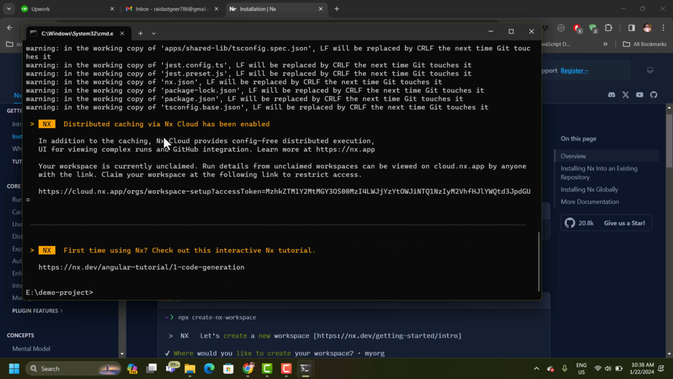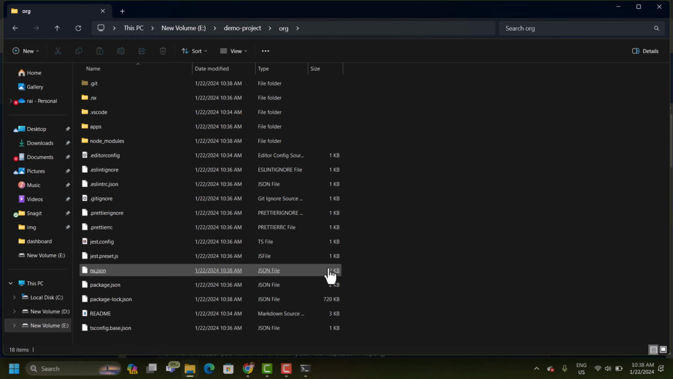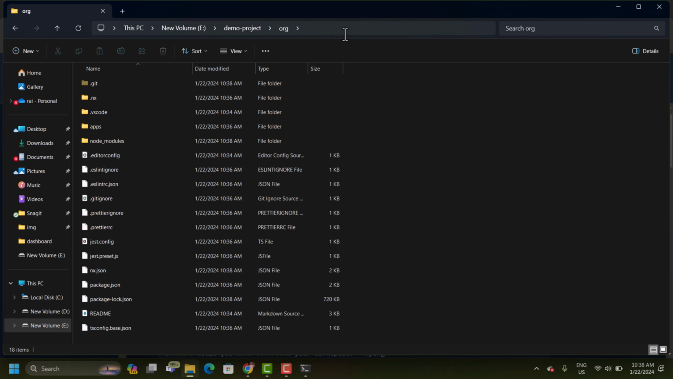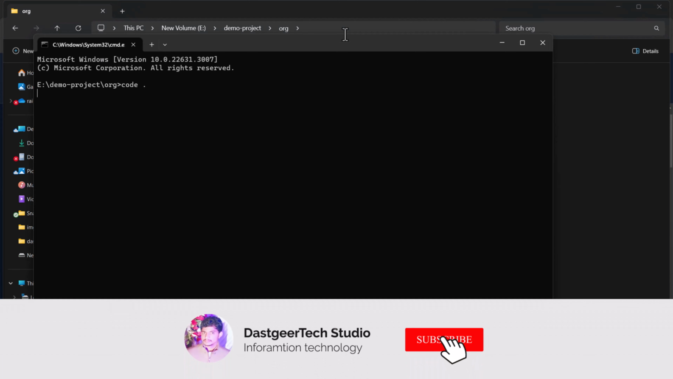Okay, now our project has been created. Now we will open our project folder, org. This is our project and this is our Nx workspace. Open cmd inside this folder and type code dot to open your VS Code.